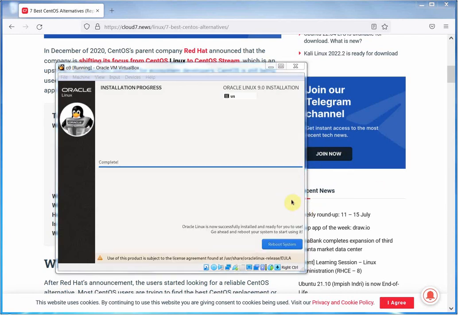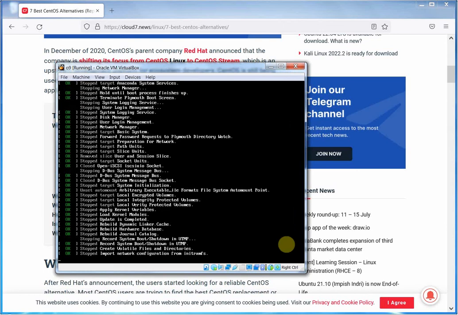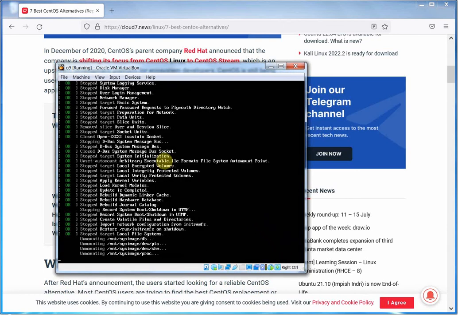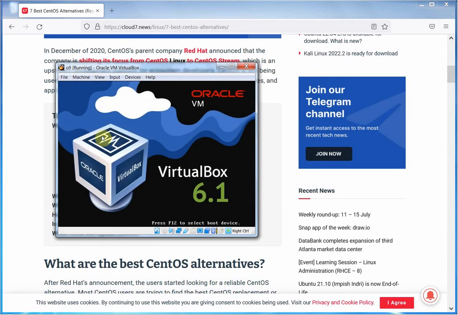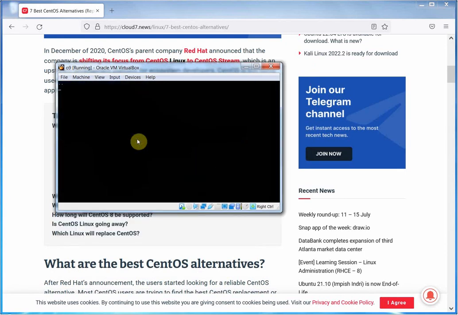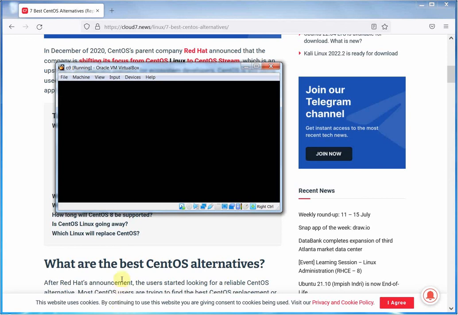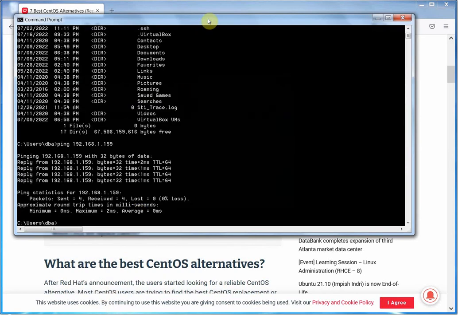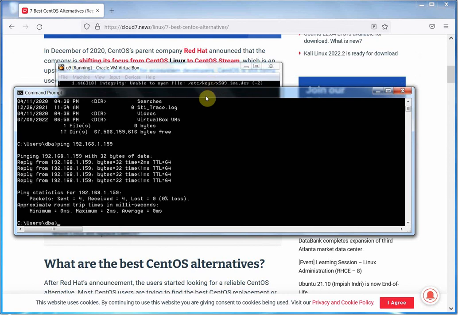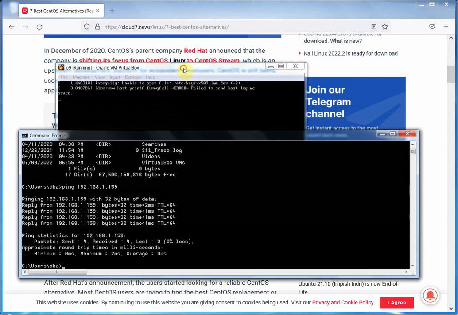All right, let's continue. So the install is complete, so we can do a reboot. So the system is going to reboot. Once the reboot is complete, we will get a login screen. Then we can log on. So while waiting, I'm going to open a command window and we'll connect to the remote server.